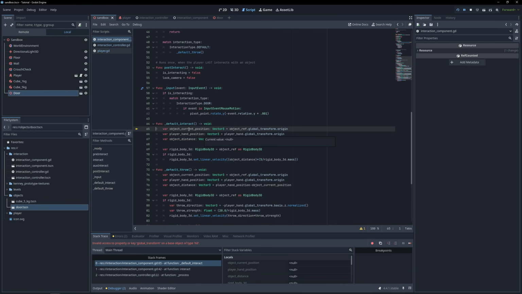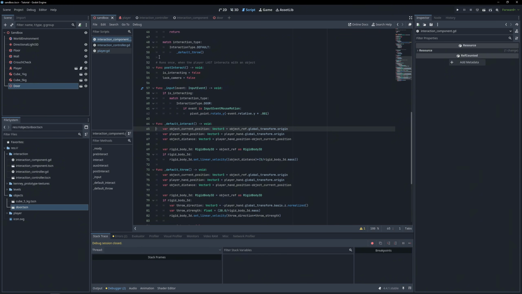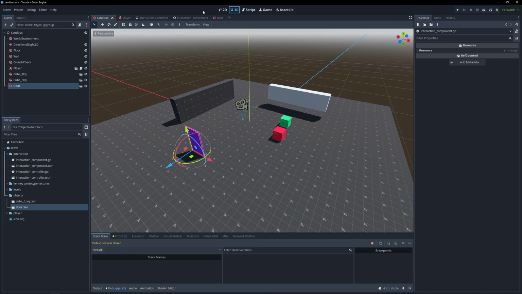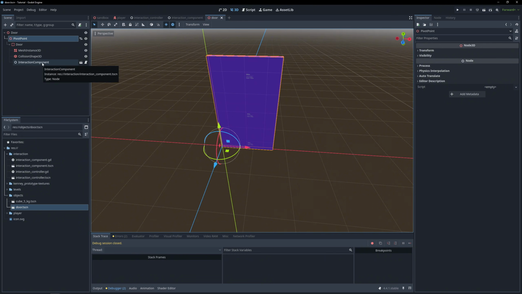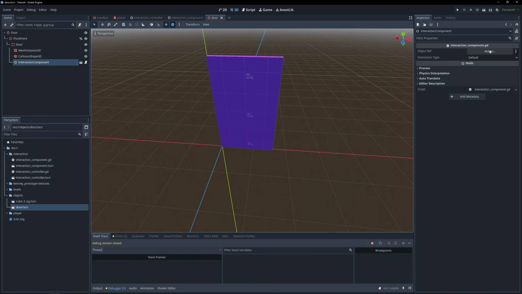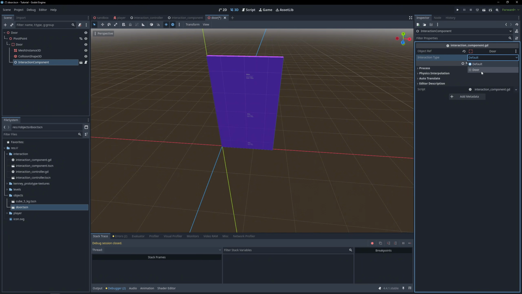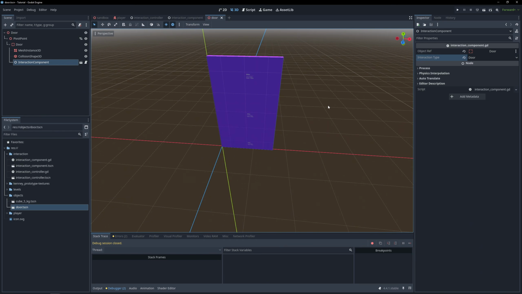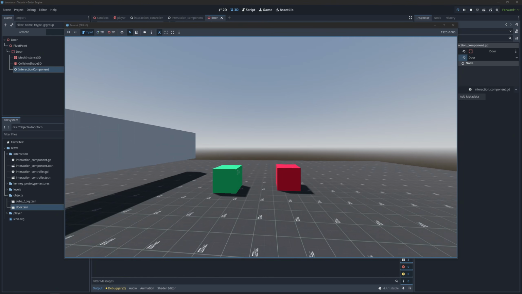Oh, we have a problem. We did not set up our door. Now, this is where the beauty of the interaction component comes in. So let's go ahead and go to our door scene, go to where our interaction component is, and you'll see here we did not set this up. We need a reference to our object, door. Now, we're not actually going to use that, but it's always good to set up. What we need to define is our interaction type. So this is no longer a default object. This is a door object. So go ahead and save that, and let's run it again and see if we can get this door to open.